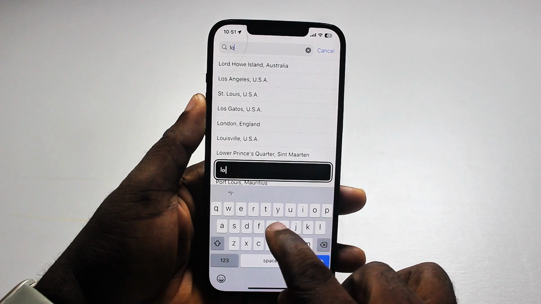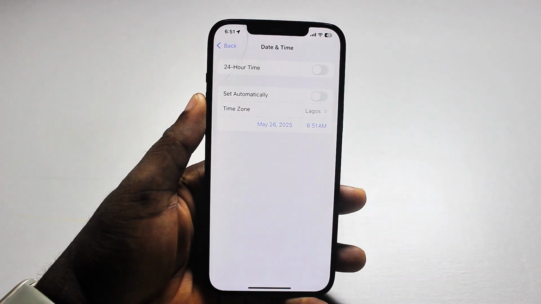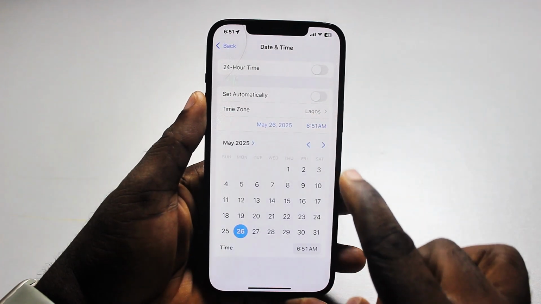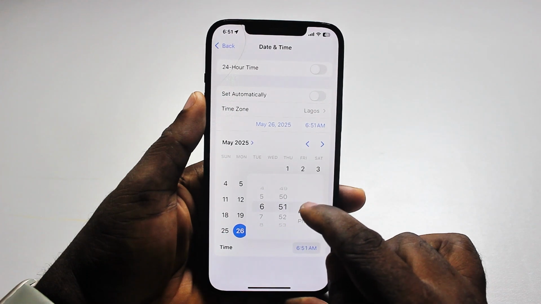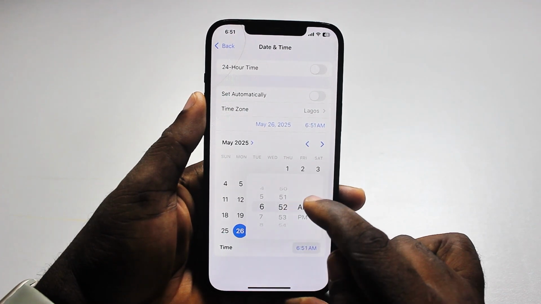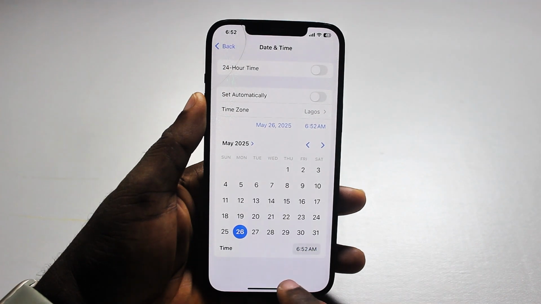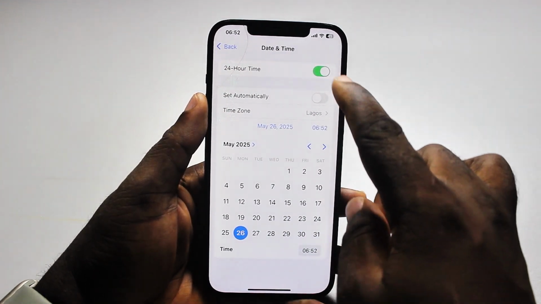Come here and search for your time zone. Select that. Then to change your time, select Time. Then come here and change your time. You can change this to PM or AM. Change the minute. And then change the hour. Once you're done, click outside. You can also set your time to 24-hour time by turning on this.